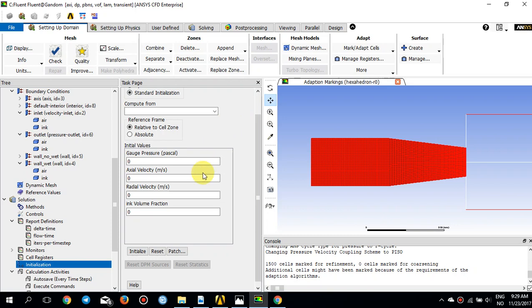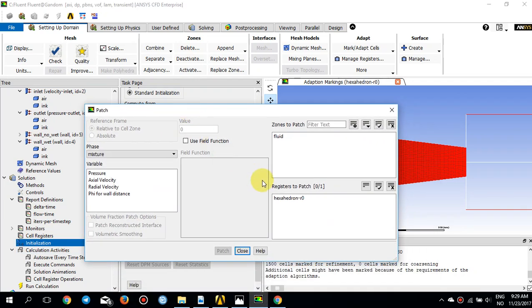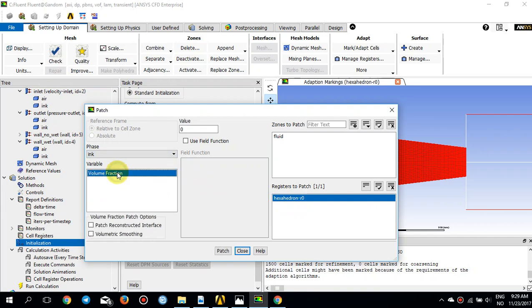So I will go to initialization again, and then patching, and then as you see here, this region that you registered is now available with the phase ink, with the volume fraction, and then you put the volume fraction to 1 and you just patch it.